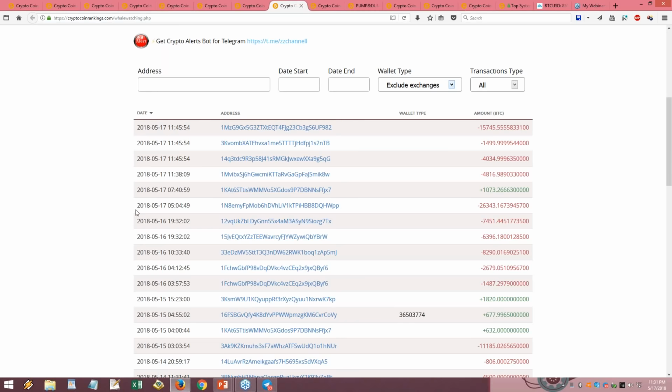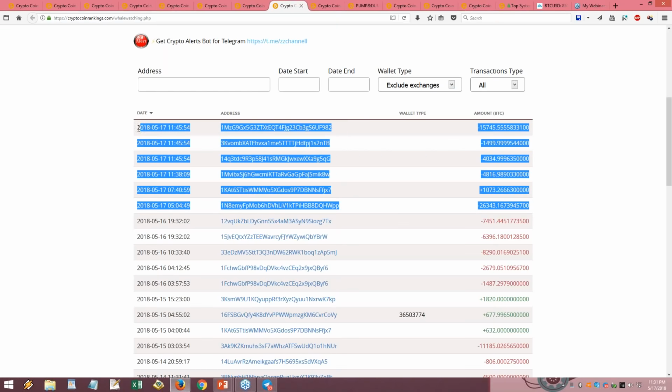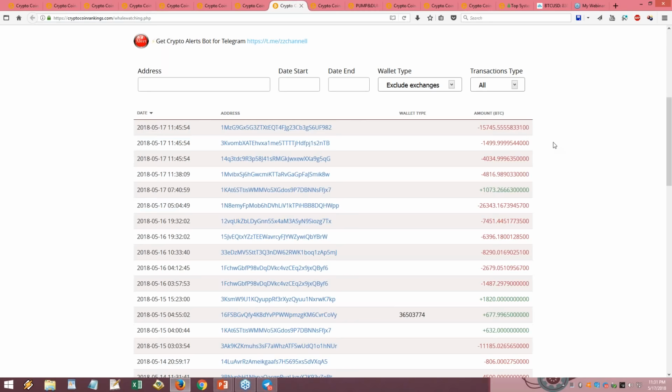So take a look at just the entries for today from these non-exchange wallets. You'll see the majority of them are sells, and these are huge amounts. These are actual BTC amounts, right? So that's 15,745 BTC. That number is mind-boggling. At one point in time, maybe in 2010, it might have been nothing, but you can imagine how much money this represents right now.